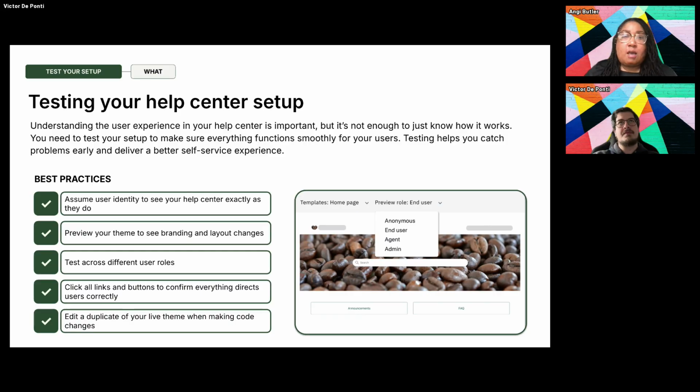So, testing the user experience in the Help Center is essential to ensure all functions operate smoothly and catch potential problems before going live. Best practices include assuming a user identity to view the Help Center as users do. This is important because it helps you identify any issues they may face. Additionally, preview your theme, verifying your branding and your layout changes. You can test all the different user roles to ensure the appropriate content visibility and functionality. Lastly, make code changes on a duplicate of your live theme to maintain stability while testing out new features or fixes.